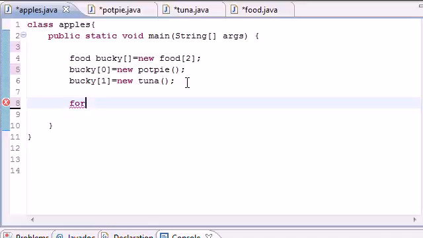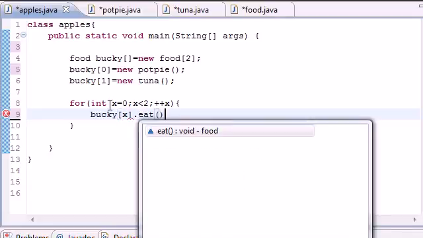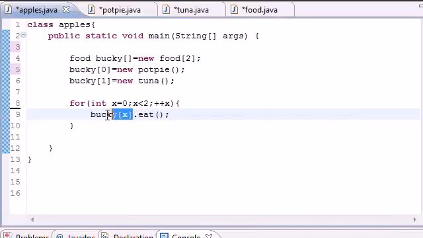You loop through this array, and in essence what it does is it calls each method of this class right here. So let's go ahead and type for int x equals 0, and x is less than 2. You can also put array length, but you know, you don't want to. And do ++x, and now what we can do is say something like this: Bucky x dot eat. And what this is going to do is loop through each one of these objects and call the eat method.